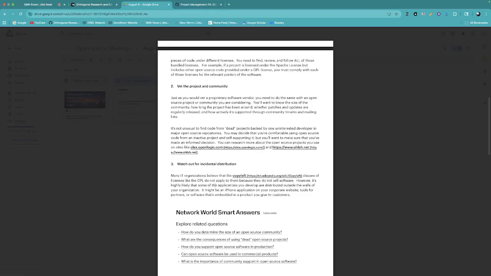It's highly likely that some of the applications you develop are distributed outside the walls of your organization. It might be an iPhone app or your corporate website, tools for partners, or software that's embedded in a product you give to customers. And so you can't just violate the terms of your license just because you're doing things that are not proprietary. Okay.